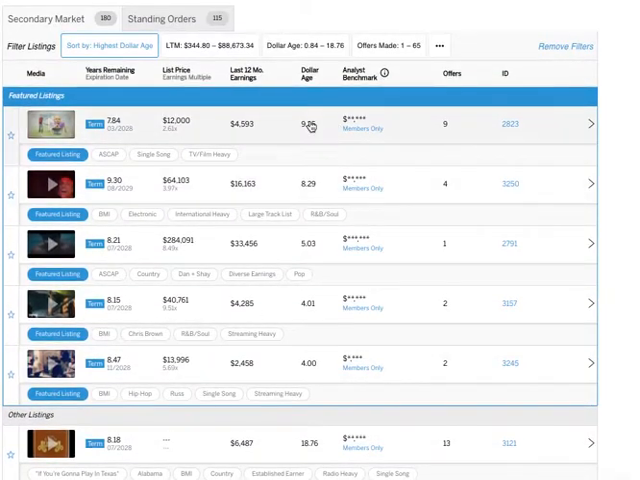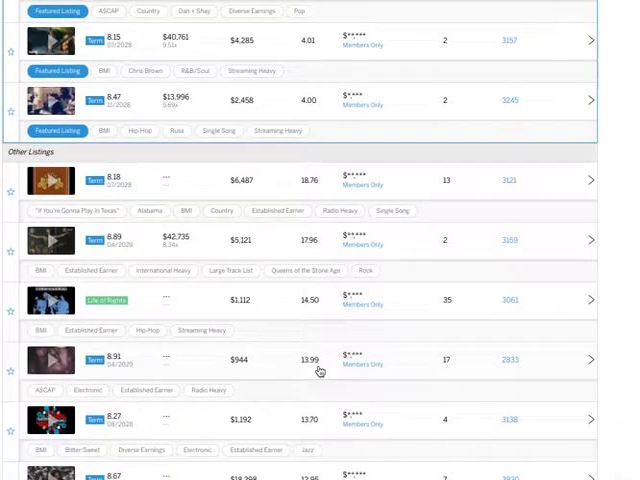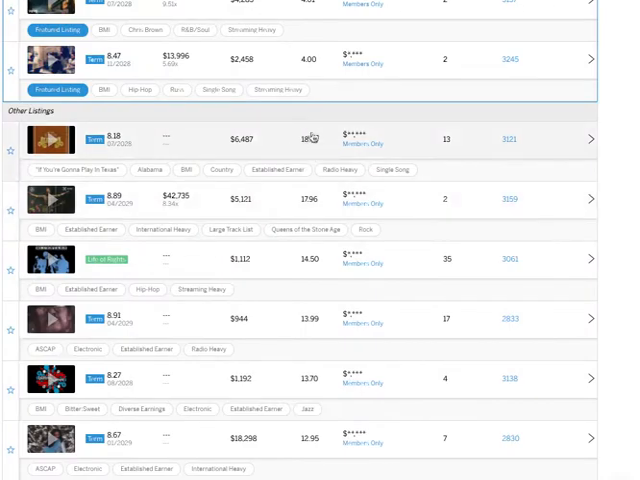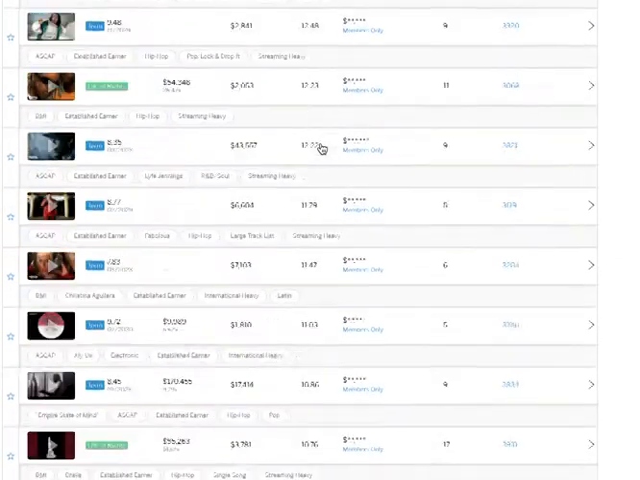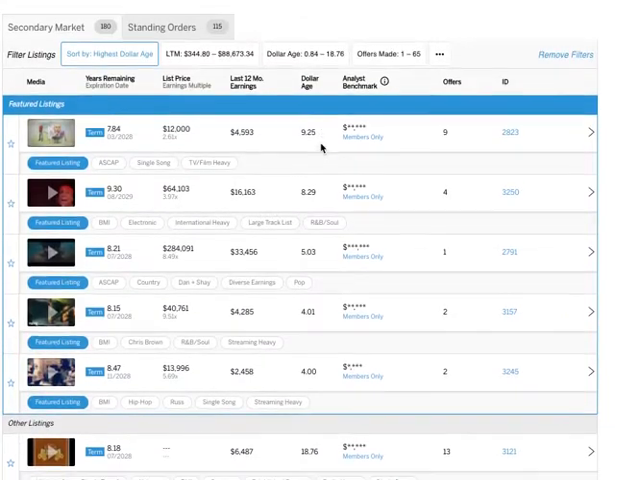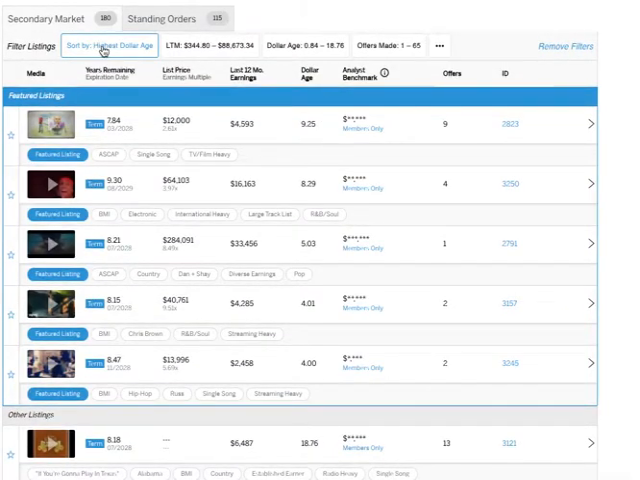But what you will see is that this featured listing section will first be sorted, so it's sorted by a dollar age of 9.25 down to 4, and then in the other listings it'll sort again to the highest dollar age, 18.76, and down through there, as you can see. So that's the sortable tab.